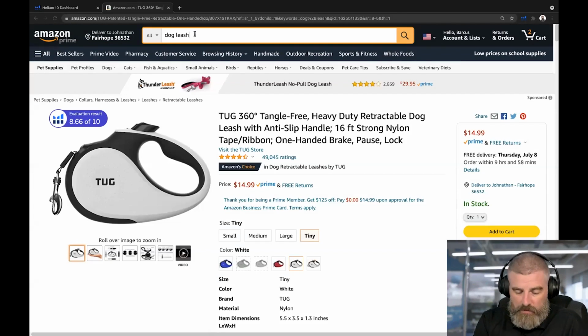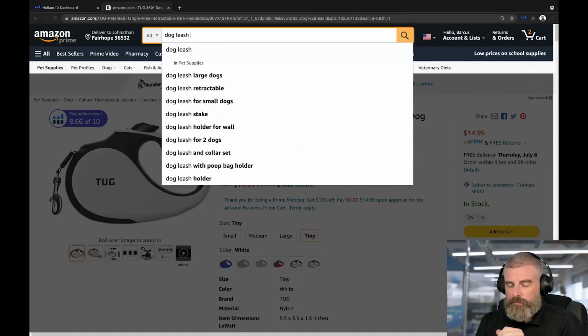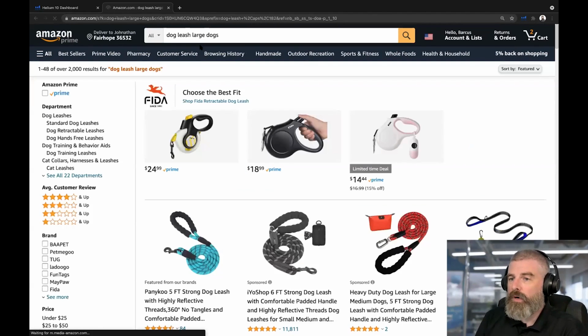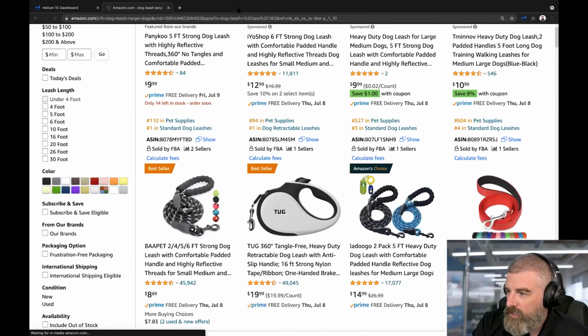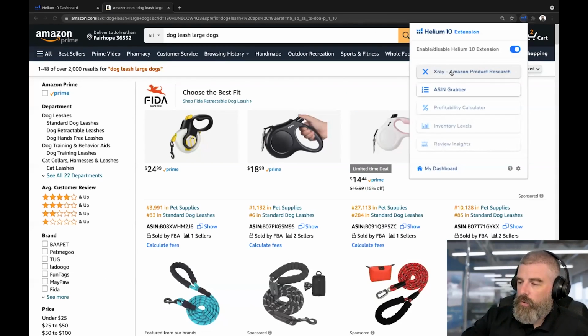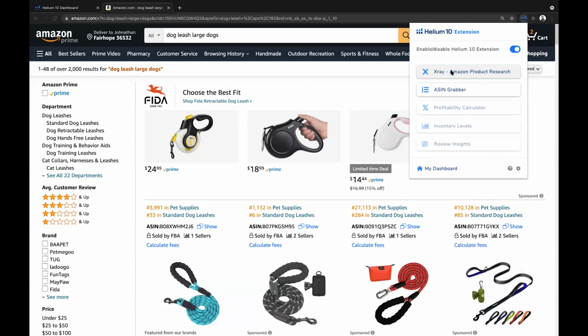So maybe I have a big dog as an example. A Great Dane, he weighs 125 pounds. Dog leash, large dogs. It's a large dog. It's probably more material. It's probably going to cost more. That's probably where I want to go anyway. That's what I'm looking for. And you can also use the Chrome extension to do this really quickly. Of course, we can scroll through here, kind of find what we're looking for. But Xray will show a lot of metrics, a lot of data for everything that's on page 1 right here.